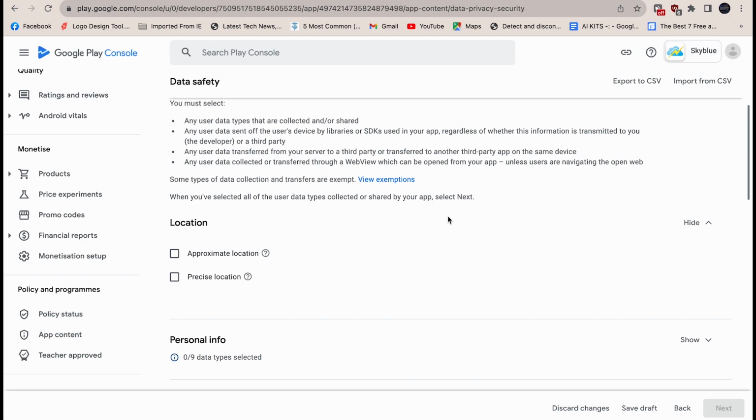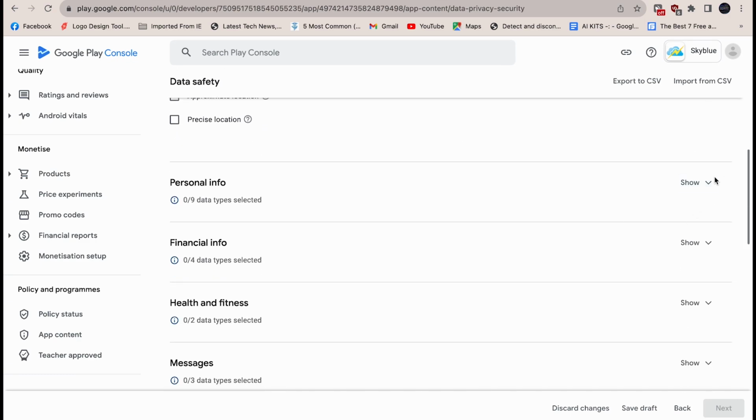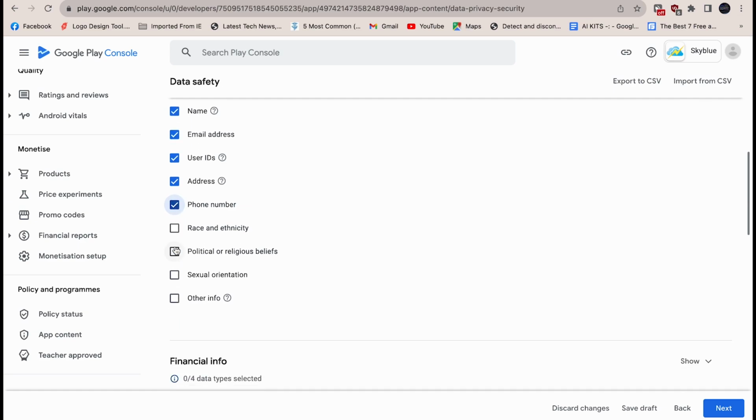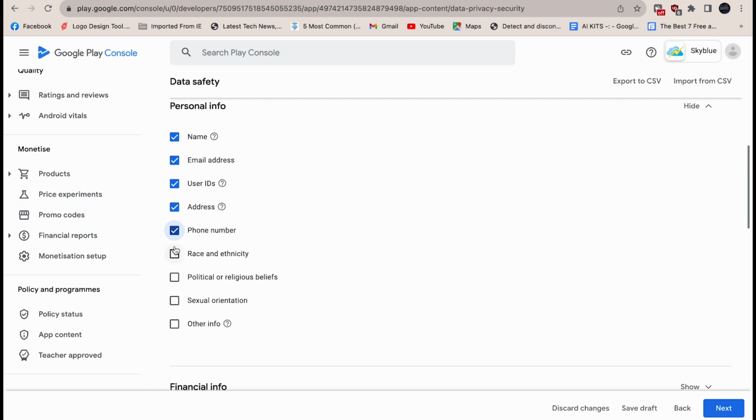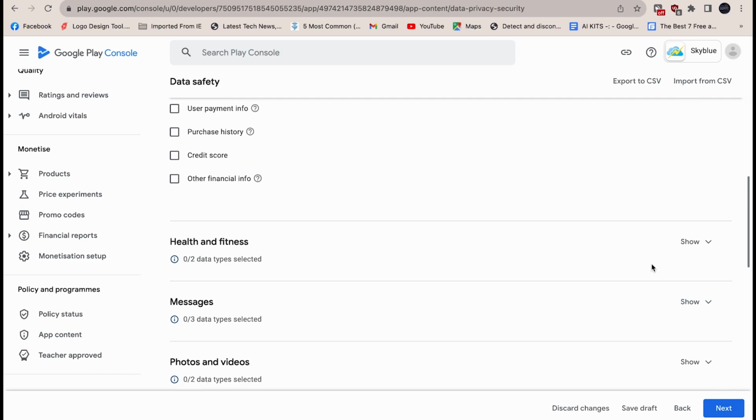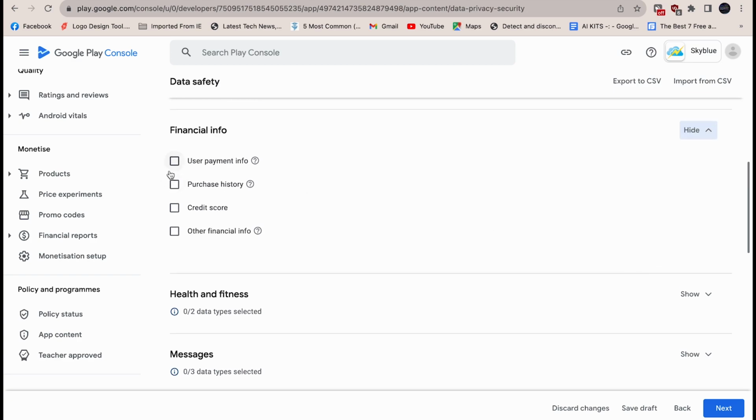Now we have to tell Google what kind of data we collect. In personal, we collect the name of the user, email address, and user ID, addresses as well, and phone numbers, because we are selling a product to the user, so we also have the phone number and complete address. We do not have any other info. In financial information, we have their purchase history and nothing else.